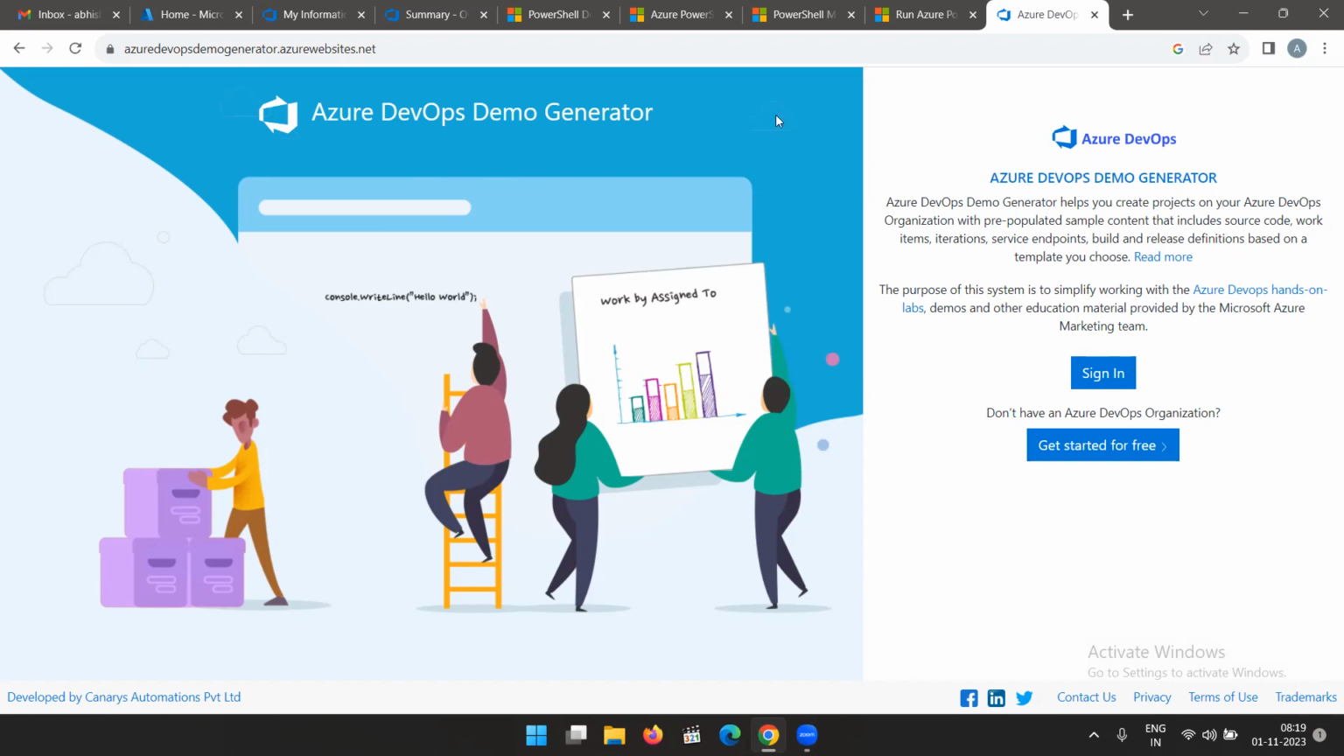Now what will happen when we go with this Azure DevOps Demo Generator is that we'll get an organization-type environment with this. So what will be happening here? When you go with the Azure DevOps Demo Generator, it will help you start or create a project with pre-populated sample content.